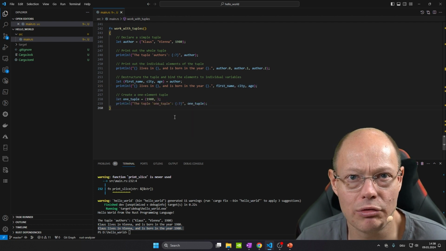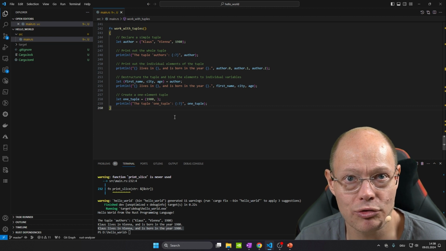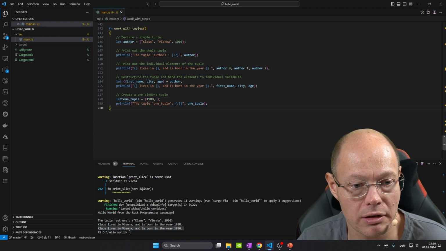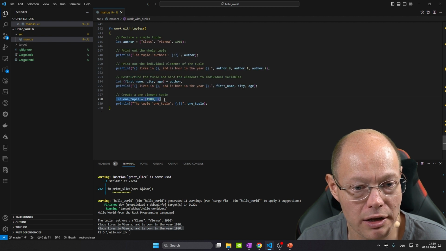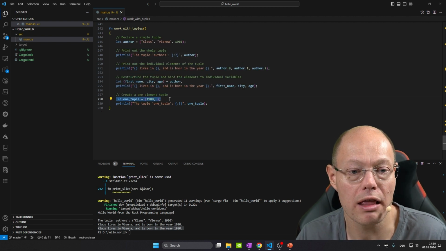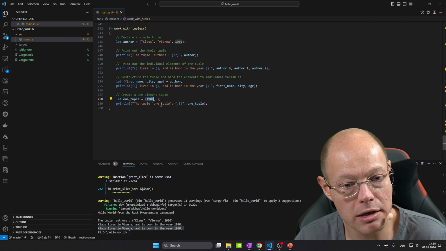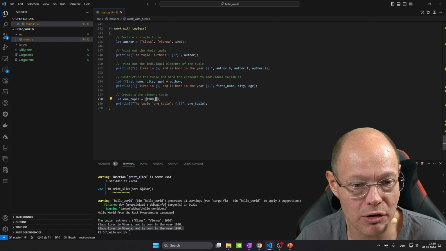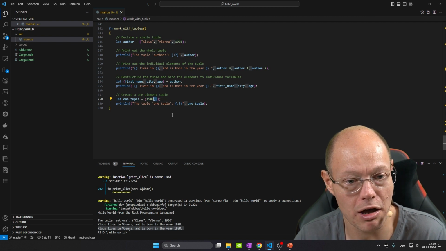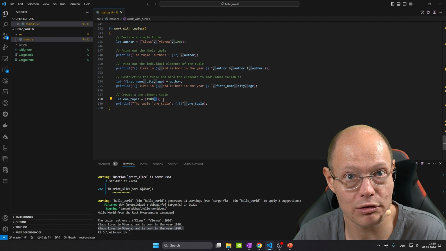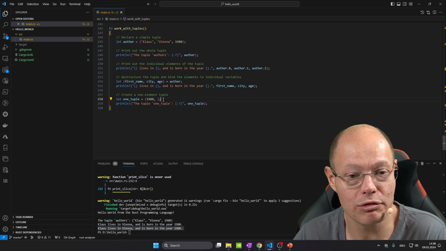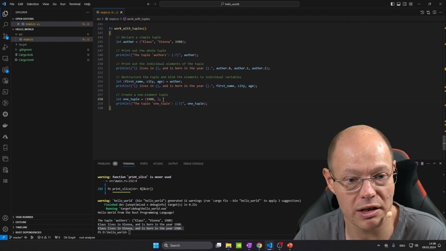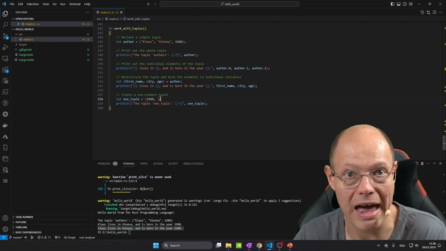A tuple in Rust is also able to contain just a single element. As you can see here, I'm defining a tuple with just one element, with my birth year. Here it is very important that you use the comma, because when you are not using the comma at the end, you would just define here an integer variable. So the comma just signals the Rust compiler that you want to define here a tuple, and in our case we are just defining a one element tuple.